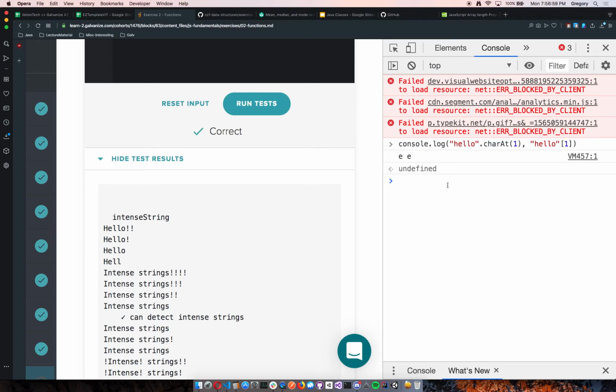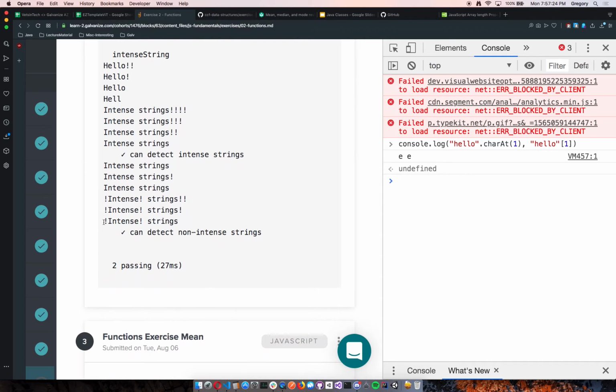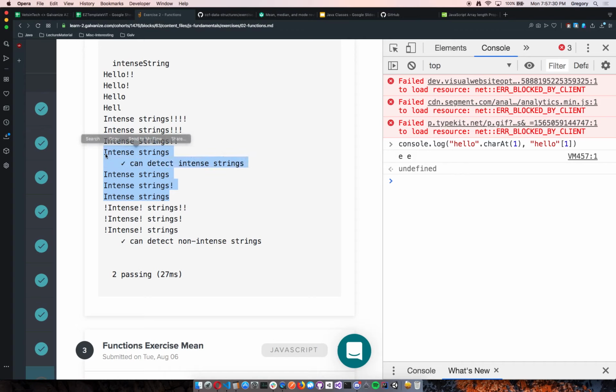Oh yeah. So the reason that works is that it's correct. And I'm curious if your solution is really good. Never thought of it. That's a good solution. But I think the reason that one works is this right here. I think it fails immediately. Because these are the 3 strings it seems to be testing. So we have hello, we have intense strings, and then we have exclamation mark intense, exclamation mark strings.